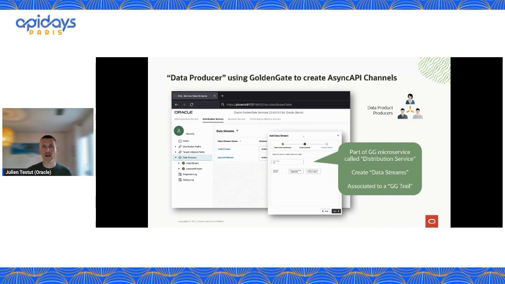So you pick your trail, and then from there you pick your quality of service. Do you want to send the data exactly once, at least once, at most once? And we'll see the options in a few slides. And then you just click next.